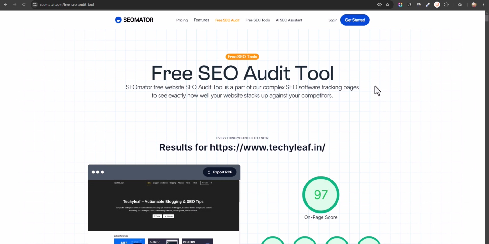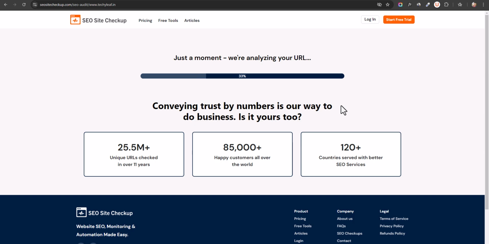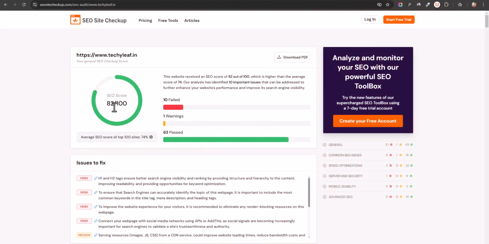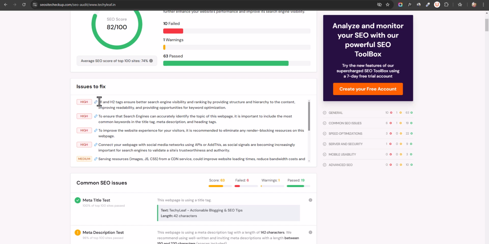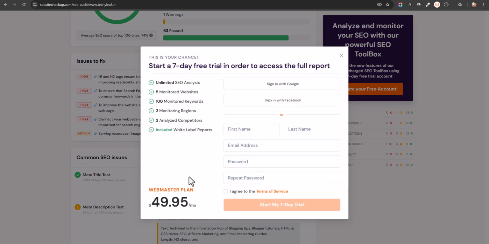So let's jump to the next website, which is SEOsitecheckup.com. Let me quickly put our website link here and click on Checkup. Now it will analyze our website and show you the report. So let's wait. Okay, based on the report, it is giving an 82 score and it is saying 10 failed items and 1 warning. You can see the issues: H1, H2 tags ensure better search engine visibility and ranking. So maybe there is an issue with the heading structure here.